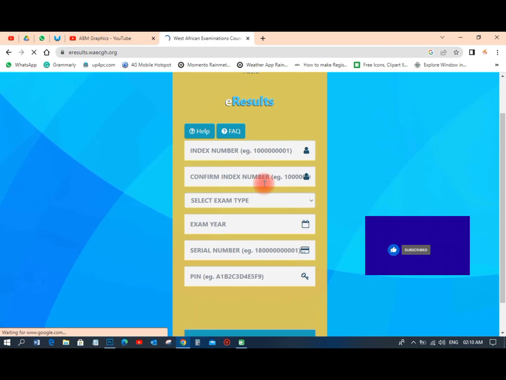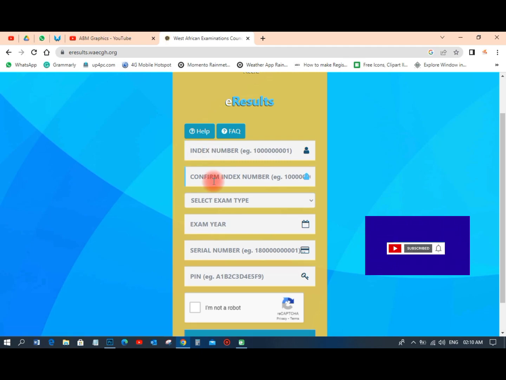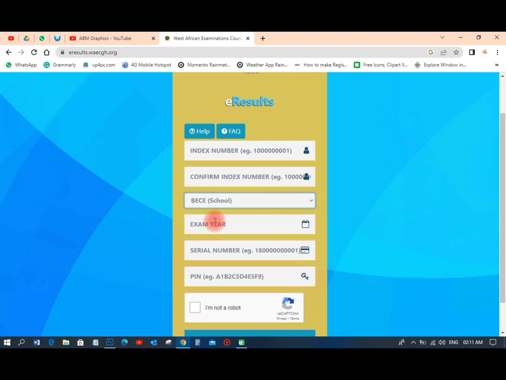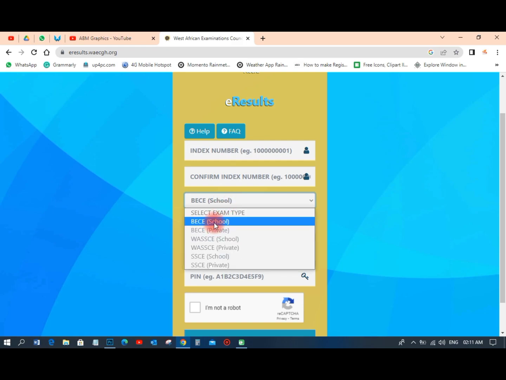First of all, you have to put the person's index number. The next thing, you have to reconfirm, so you put the person's index number again. Then over here you select the examination type. If you are checking for BECE school, you click BECE school, when the person wrote the exams in their JSS, not as a private candidate. That's the first sitting, so you have to click BECE school.